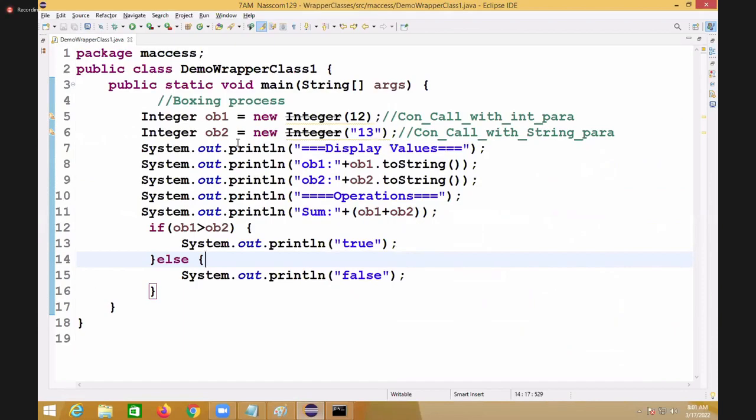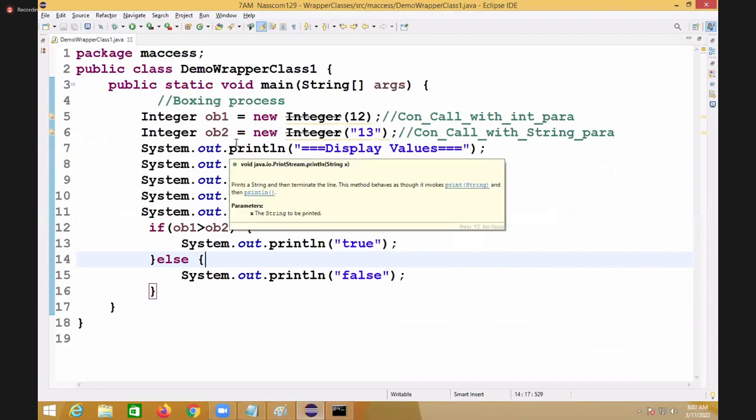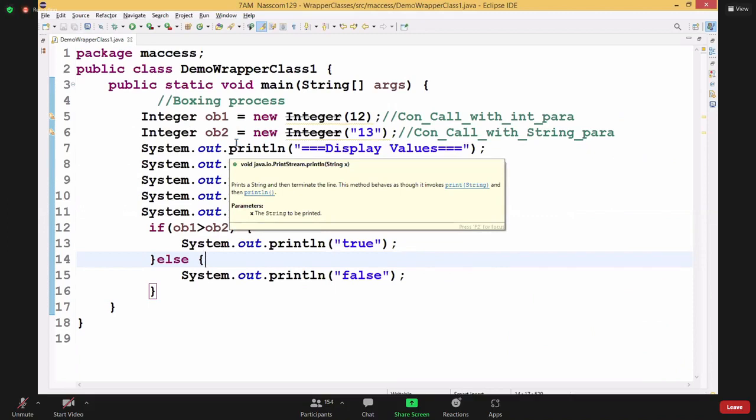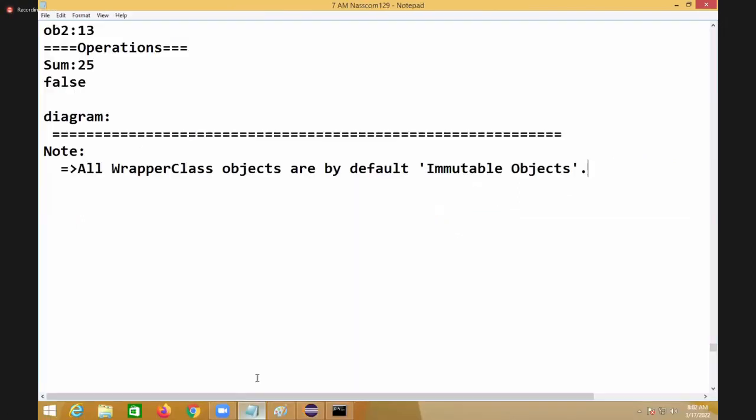Now, anyway, the data are available in the objects. Data means primitive data type values that I kept in the objects. That process we are calling the boxing process. Now write the unboxing process.